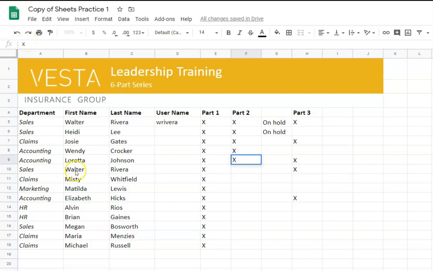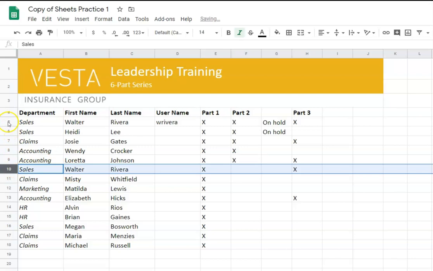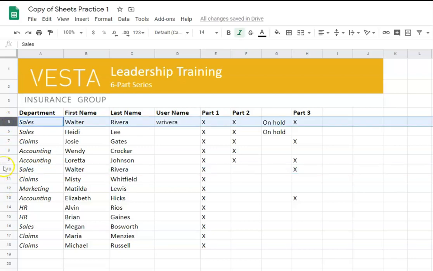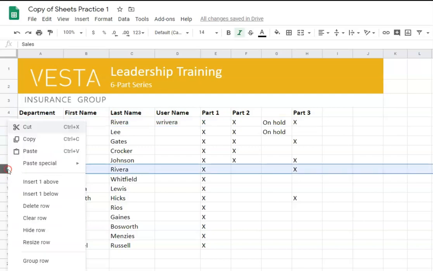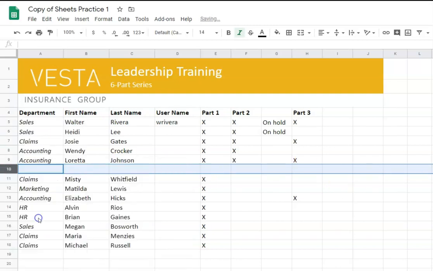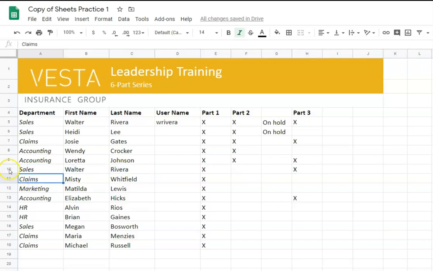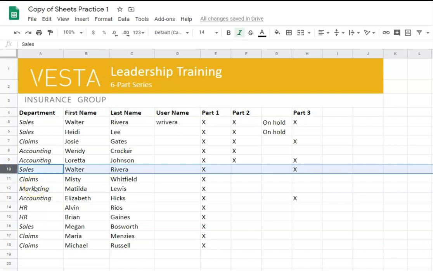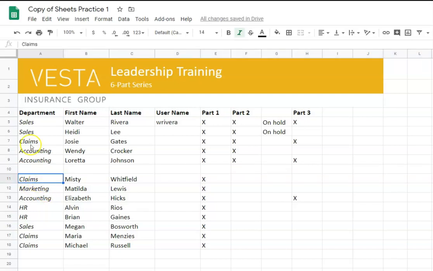Walter is in our spreadsheet twice. He's in row 10 and he's in row 5. So we want to delete the duplicate here on row 10. In Sheets, we are going to right-click on the number 10. Notice that selects the entire row, and then we're going to clear the row's contents. So everything that is typed in row 10 will be deleted. You can also left-click, a normal click, on row 10, and hit the backspace or delete keys on your keyboard to clear the contents.